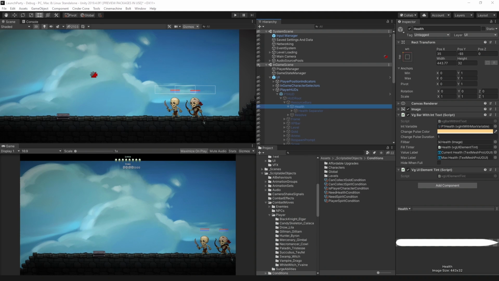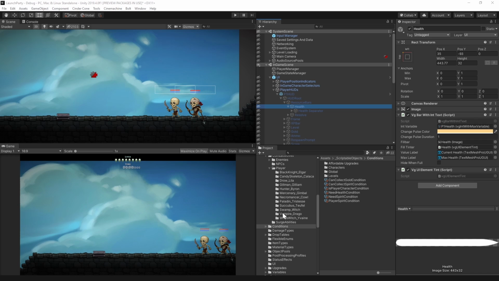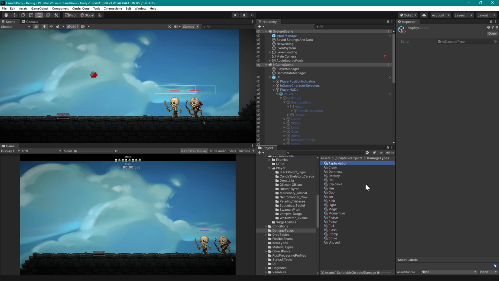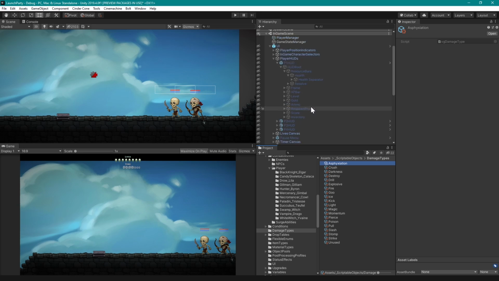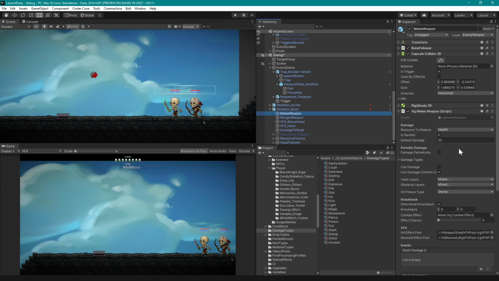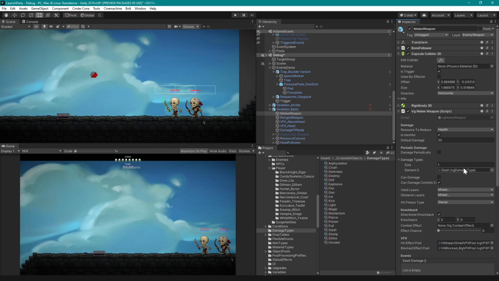But using scriptable objects, we have a really basic object. It doesn't contain any data, but each single scriptable object is unique. So you can compare for whether that scriptable object is used just like if that enum was selected. So if we look at the melee weapon on the skeleton, you'll see it has the slash damage type. So when it does damage to any damageable, that damageable knows that it is being hit by slash, and if it has a specific response to slash, then it will execute that.